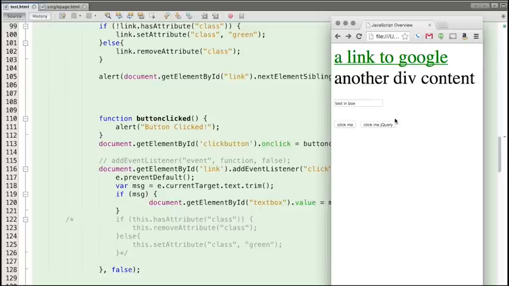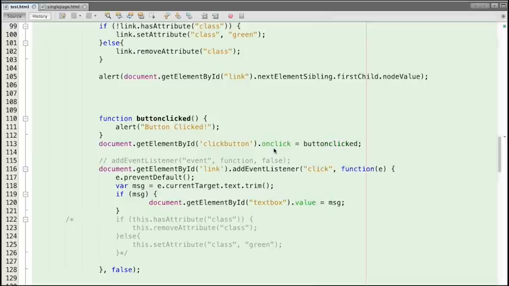Okay, now we have some buttons here. In JavaScript you have to set up on-click event handlers. The handler for this click button, it's an ID named click button, say on-click equals this function. So JavaScript will be listening for the on-click on this button, and whenever someone clicks it, it will run this function, which is up here, and it's going to alert button clicked.